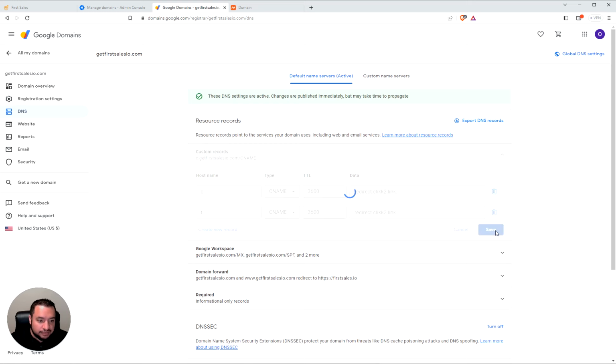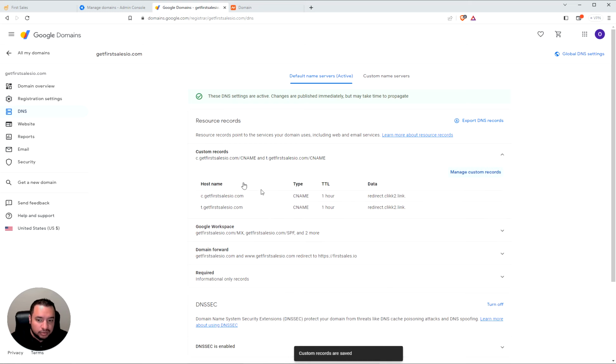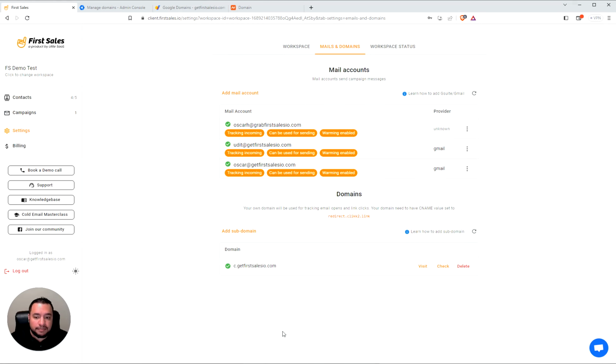Now we're going to hit save, and Google will add this record. Now it can take anywhere from a few minutes to maybe even a couple of hours for Google to update this in the domain name registry. As you can see here, the TTL here is 1 hour. That means that every 1 hour it's going to check for changes. But we just added this. Let's see if Firstsales can pick this up right away.